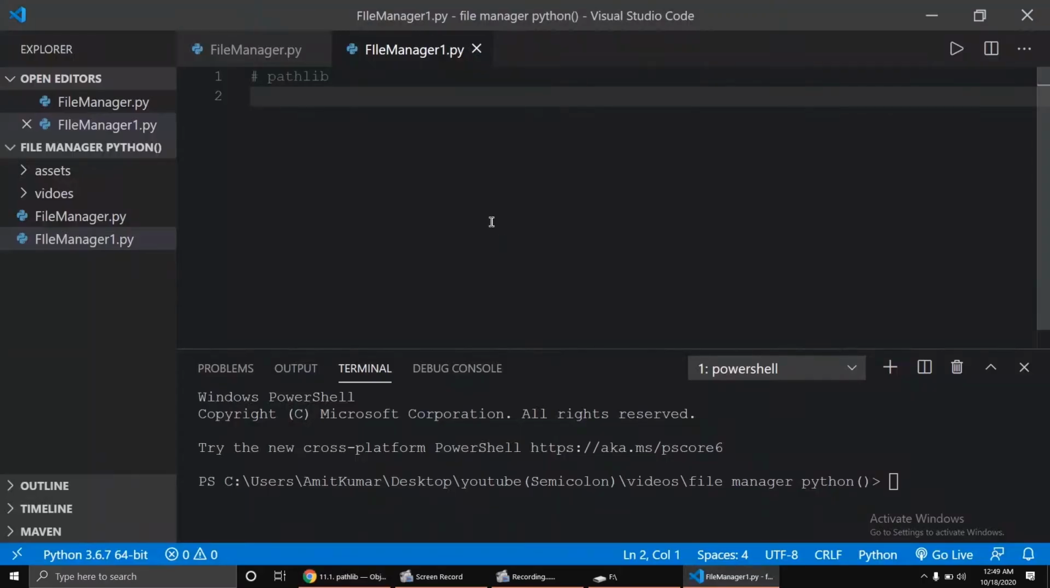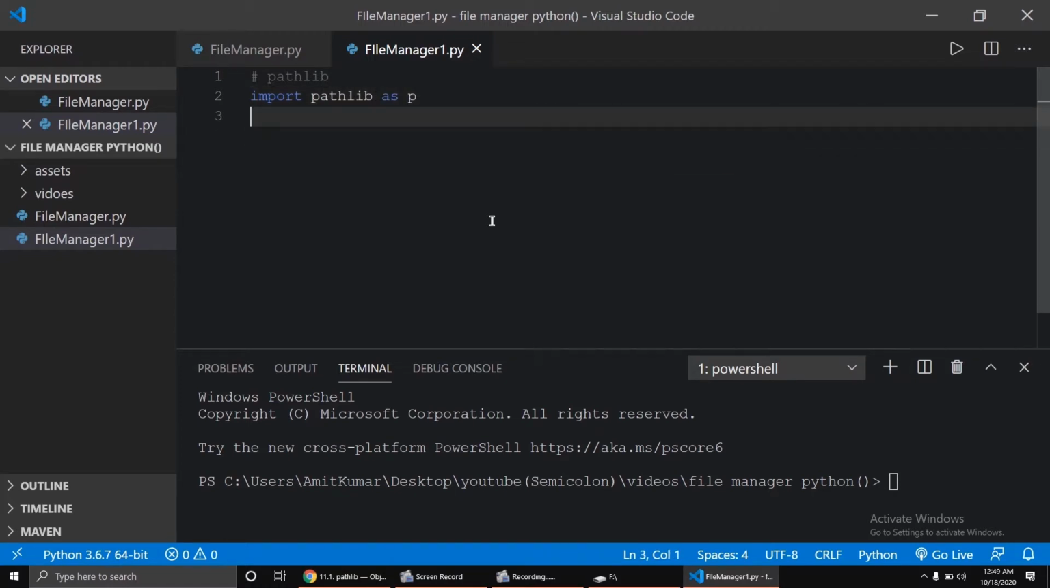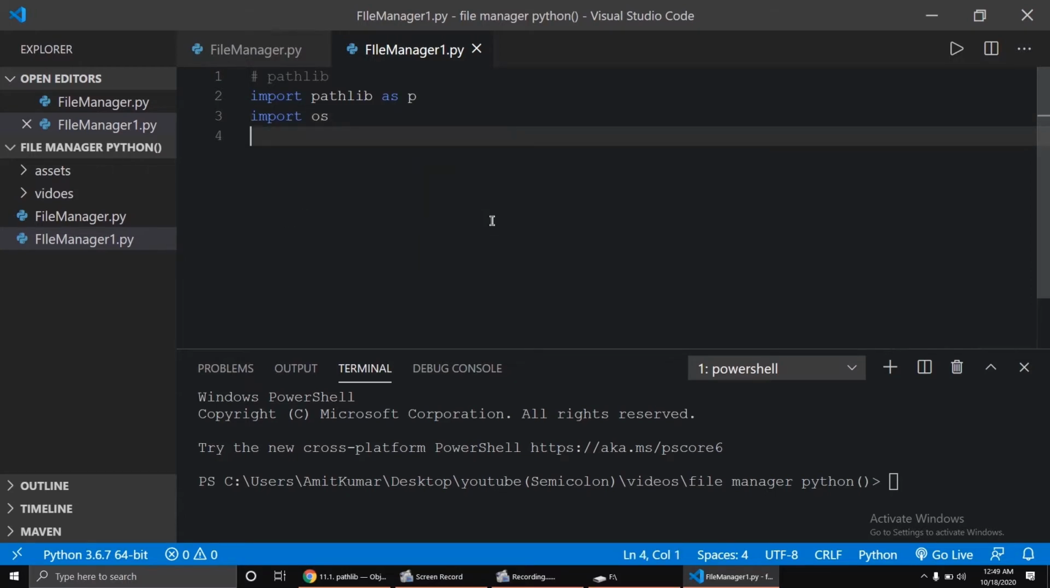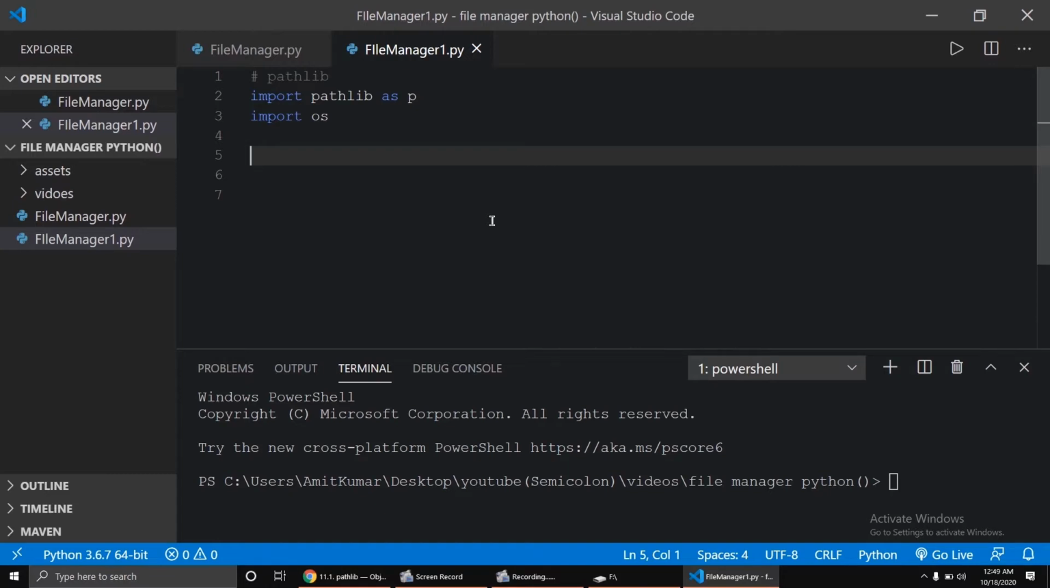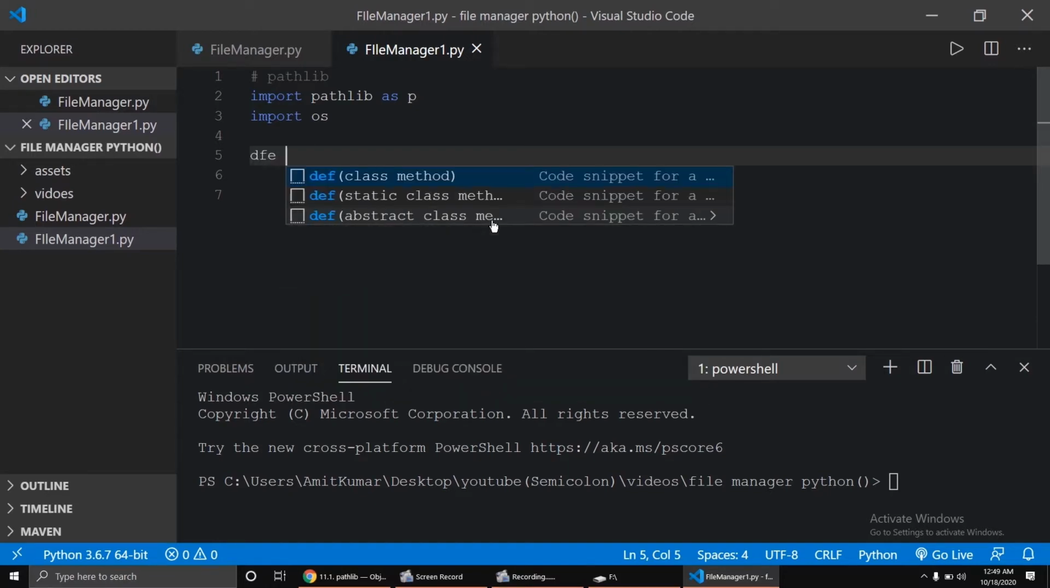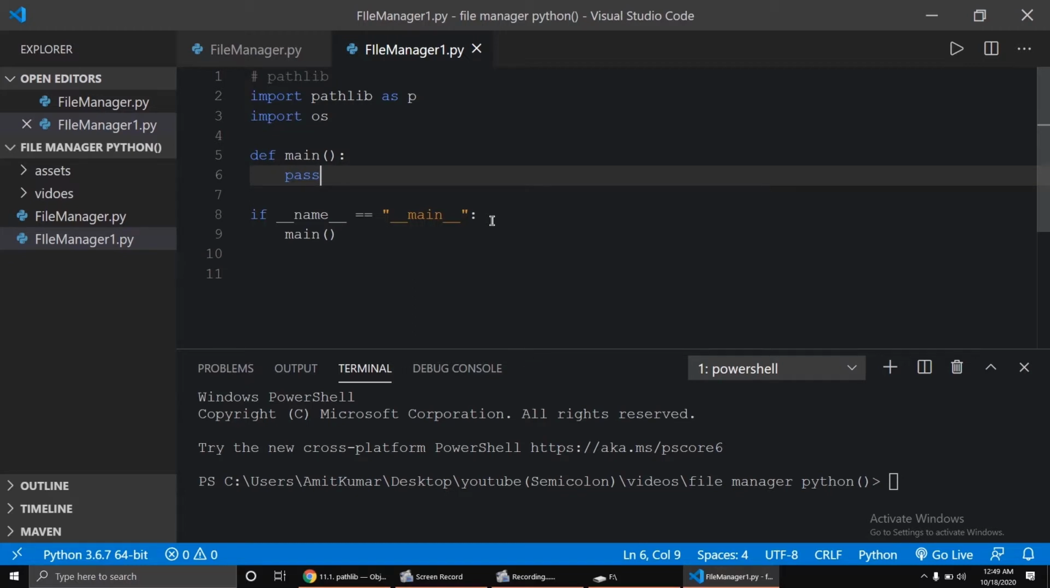So let me start. First, import pathlib as P. I am also going to use the OS module here because we are going to work with files and other stuff. Now I'm going to create a main function. The first thing we need to do is get the input from the user, like which path the user wanted to set up actually.